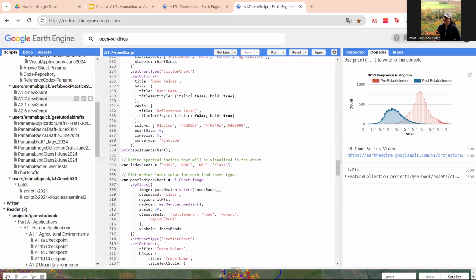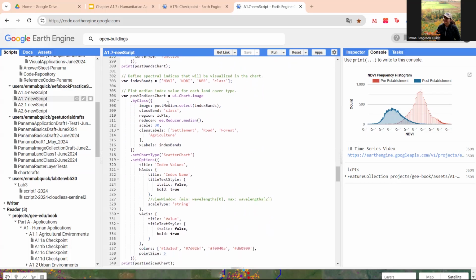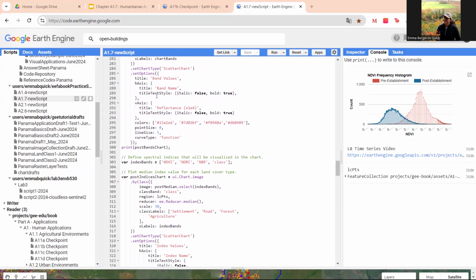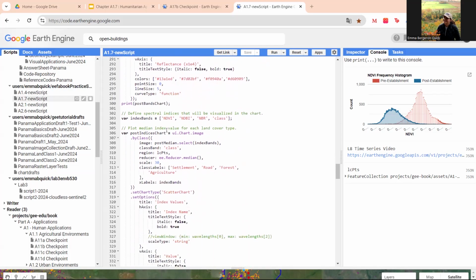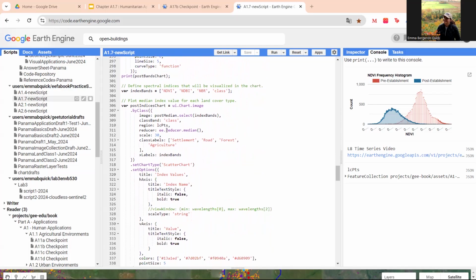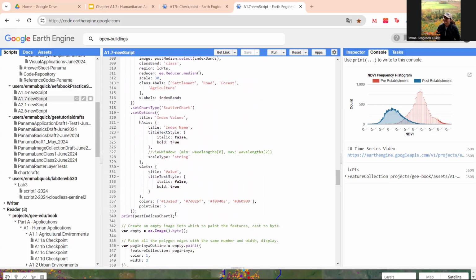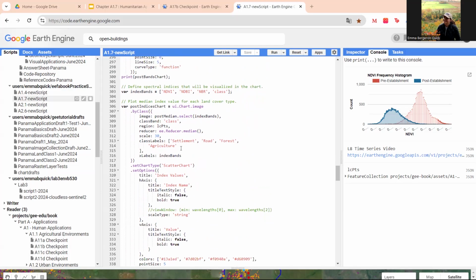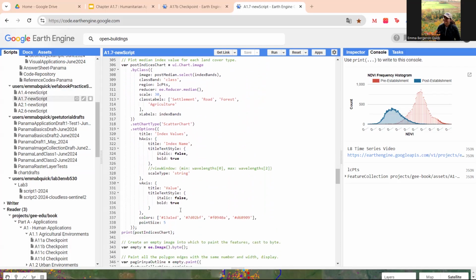And then we're creating this second plot for the median index value for each land cover type. And now we're working with LC points, just to mention for region. And again, we're using the same color palette for our line as for our land cover samples right here. In this case, it's our post indices chart. And again, we have the same class labels and the post median selecting index bands. And now we have just a different name.